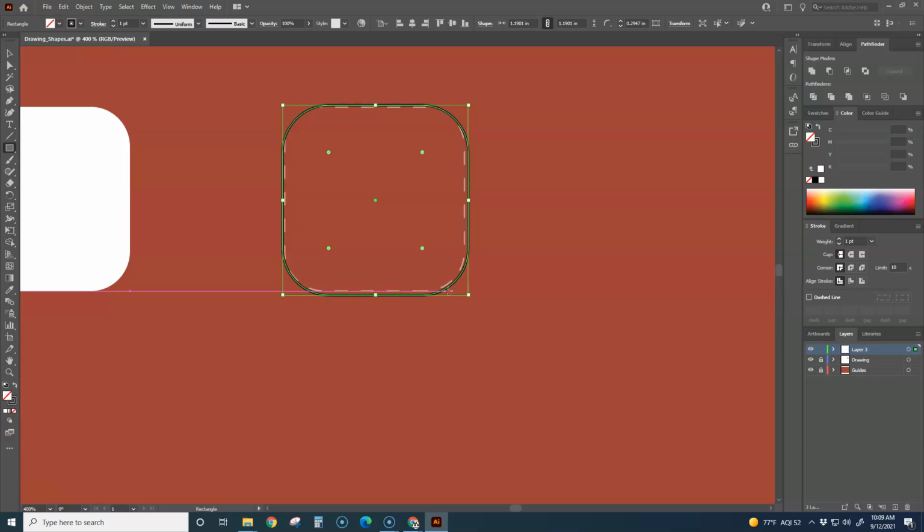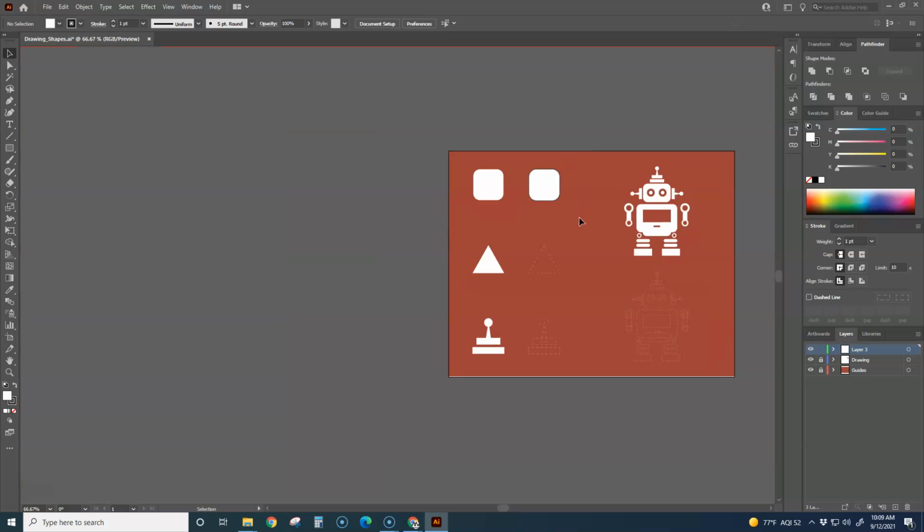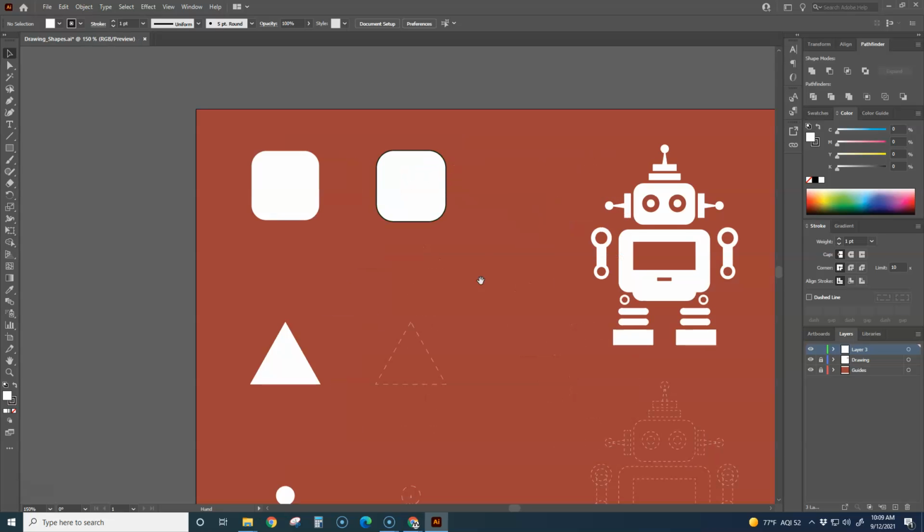to the location that you want. Let me go back in here and let's just say I want white. And that's it. Then you just click away somewhere else, and you guys have drawn your first shape. So that's how you draw a rectangle, or a rectangle with rounded corners.